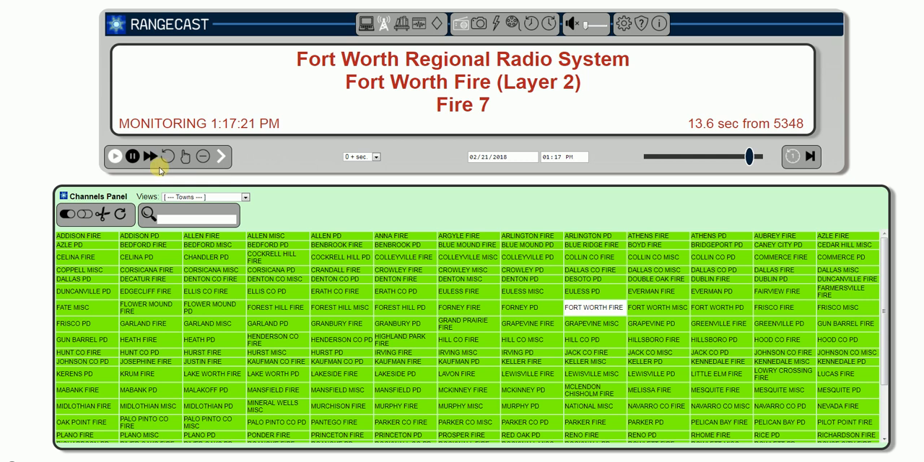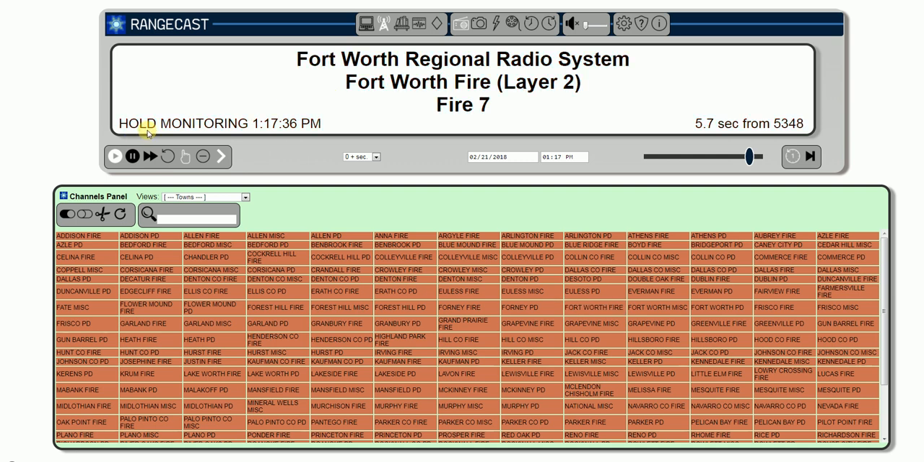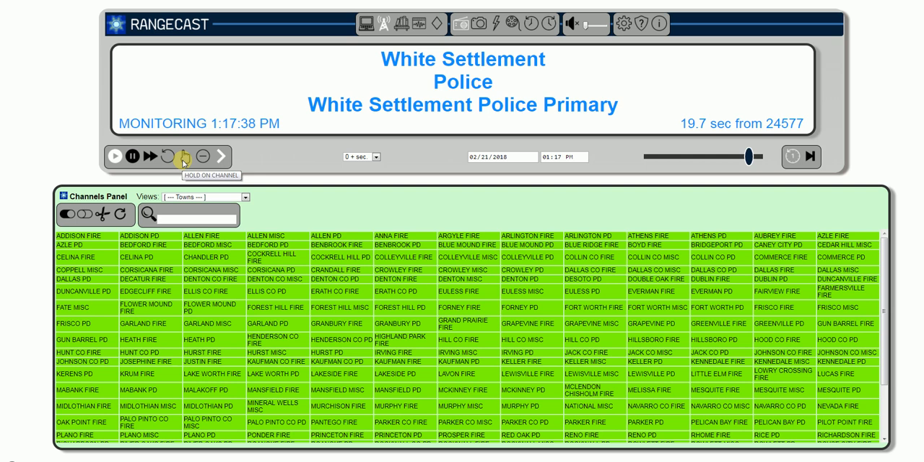If you hear a transmission of particular interest, you can hold on that particular broadcast channel by clicking in the display area. At that point, the display will say that it is holding, and it will only play audio from that one single audio source. You can release a hold by pressing again inside the display area. That can also be done with the hold button on the panel.